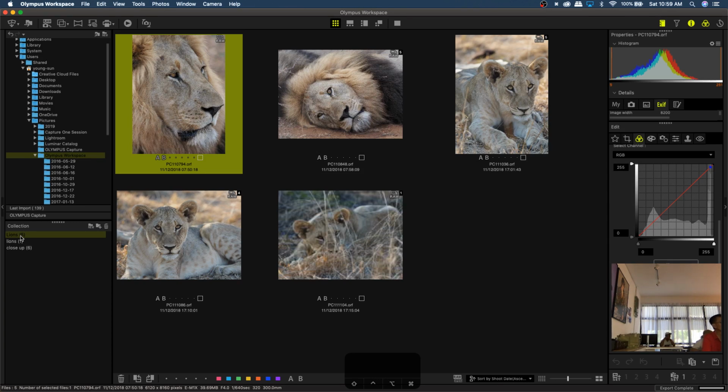If you don't see it, press Alt N. New collection. You need to open your browser first. It's in your browser on your left hand side.